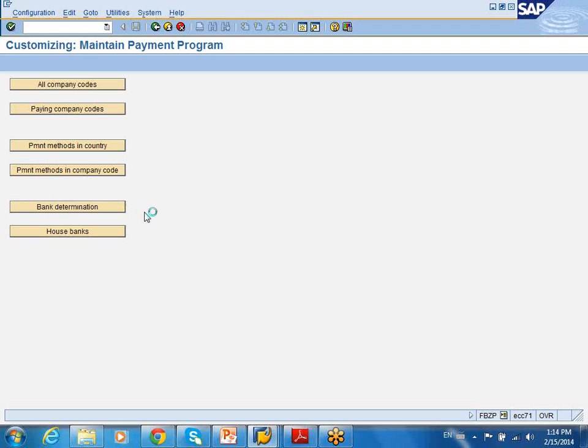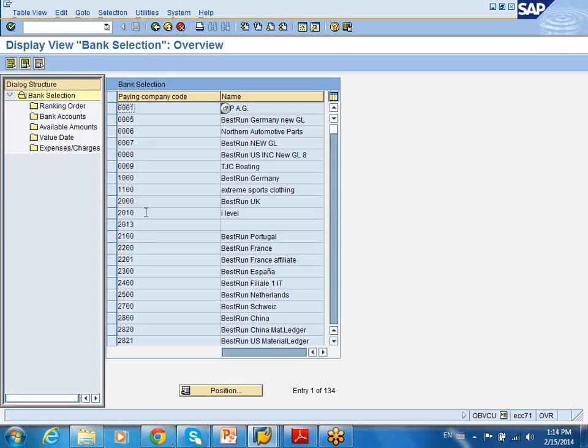And then comes the bank determination. Why do you have to determine the bank? A company could have many different banks. When you're paying, you do specify the house bank, but a house bank could have multiple accounts. So it determines the order in which you pick the right bank account. Basically, a big company has multiple bank accounts in the same area. For example, they may want a payment to go to a specific branch.